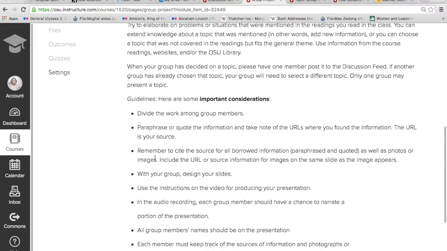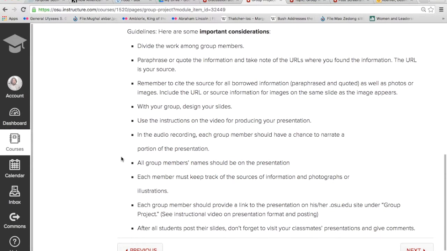After you've had the tutorial and you're ready to go, it's time to start developing and finding your resources. And those resources can be something that we've read in class, or the Ohio State Library, or any other websites. But just things to remember. Some guidelines is, share the work. So divide the work equally among your group members, so that not just one student is doing all the work. When you're using outside sources, you need to paraphrase or quote when necessary and cite the source of that information.